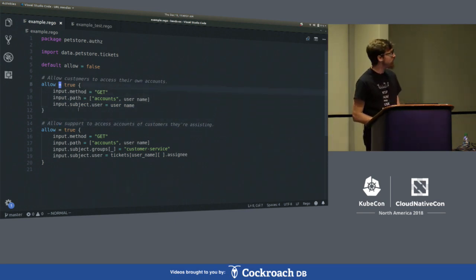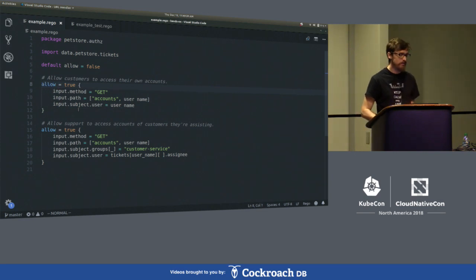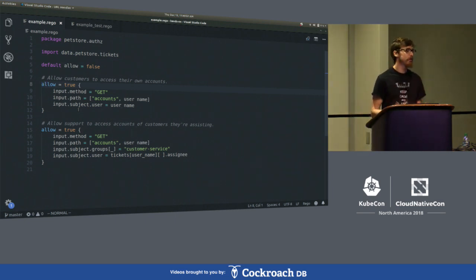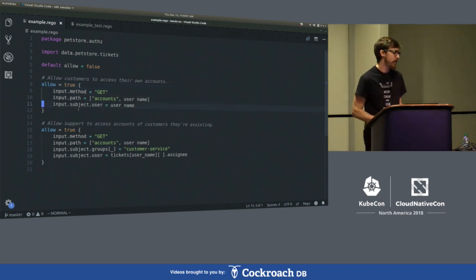So the way that you can understand this first rule is as follows. allow is true if input.method matches GET, and input.path matches accounts/username, and input.subject.user matches username. So in order for allow to be true, all of the statements in the body need to be true, okay? So OPA is going to AND those expressions together in order to decide whether or not the request should be allowed. The second rule is similar.